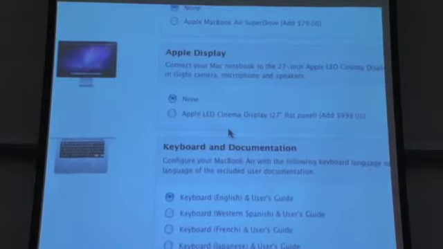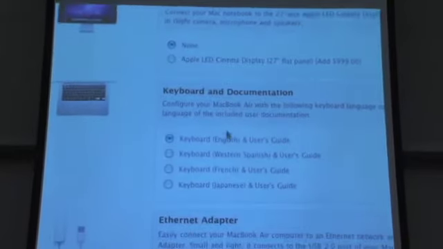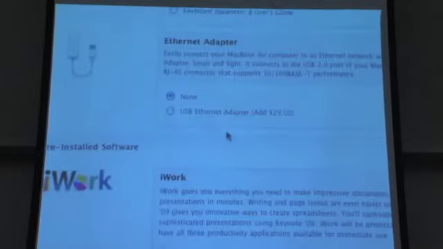So let's fast forward to some of the other potential details here. A display. While I'm buying a laptop, I'm not sure I want to buy an LED display, a monitor for another $999. Documentation, seems I have to get it in a particular language. But then these things too.